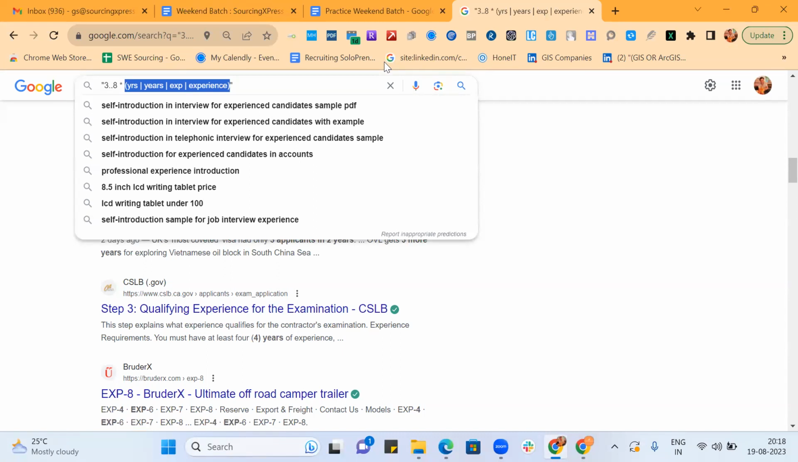So we can use a Boolean operator OR even while using double quotations. While using double quotation, we are restricting what has to be the starting word and what has to be the ending word. So here with 3 dot dot 8, I'm restricting it in such a way that I need only those results which start with 3 to 8, 3, 4, 5, 6, 7, 8, or 3.1, 3.2, 3.3, 3.4, like that, all those things, and then end with YRS or YERS or EXP or experience, because we have actually given them in double quotes.